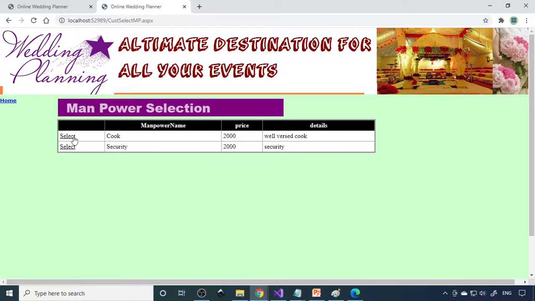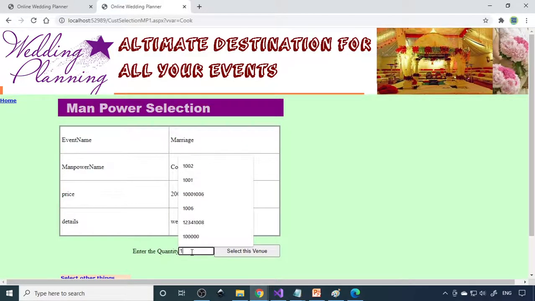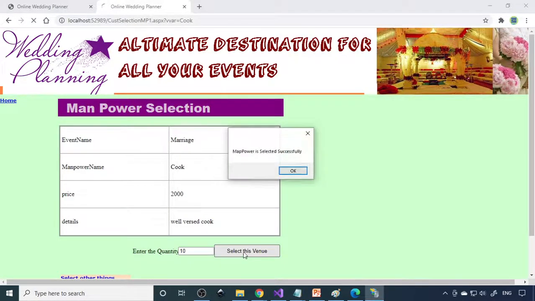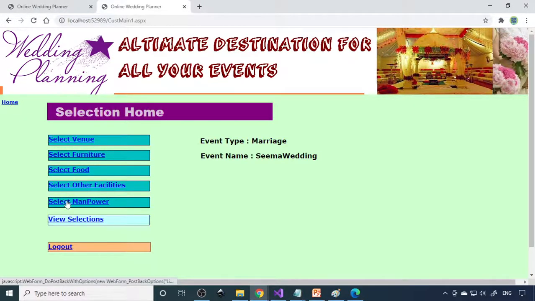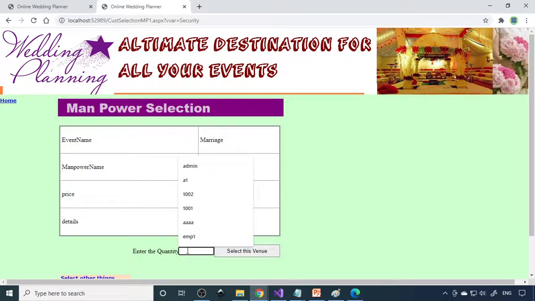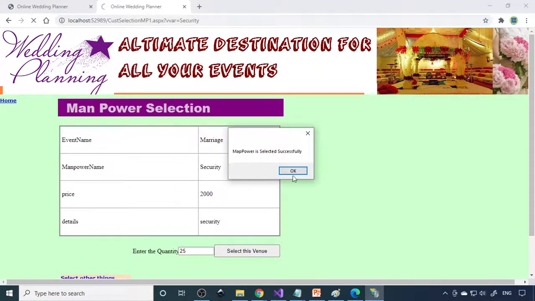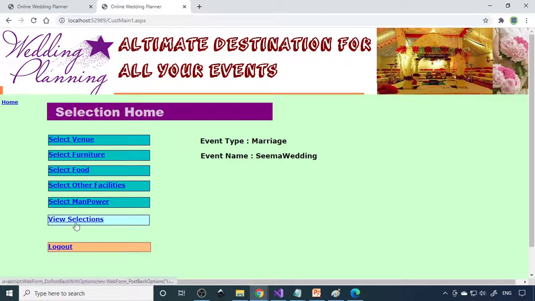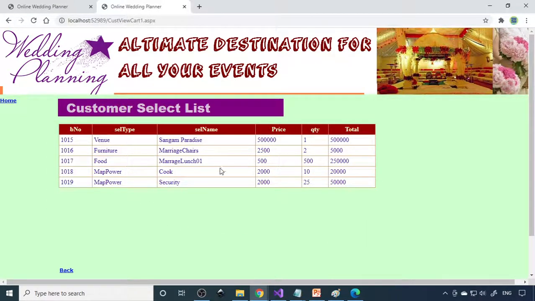Then manpower. There are two options here. So 10 people. And you want manpower again because you require security, 25 people. Now view the selection. So these are the selections which you have done.